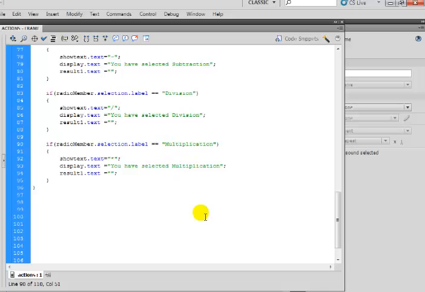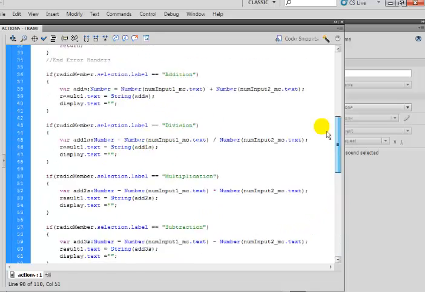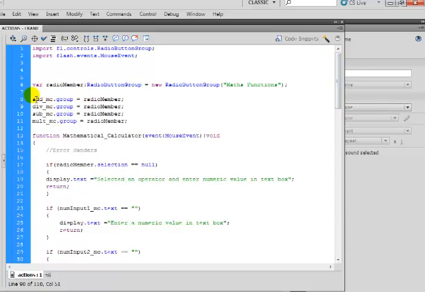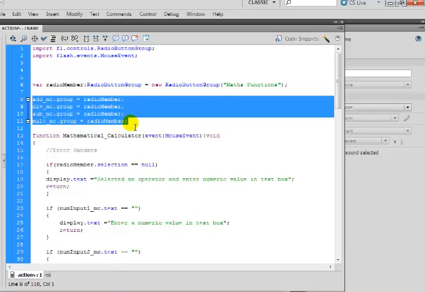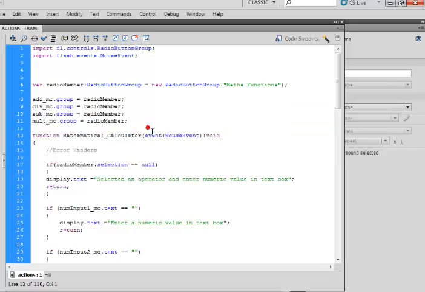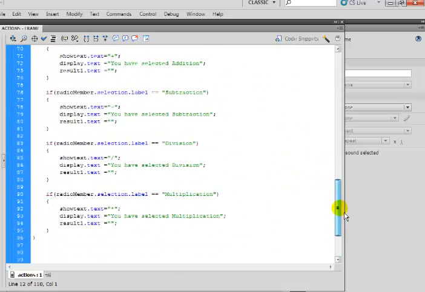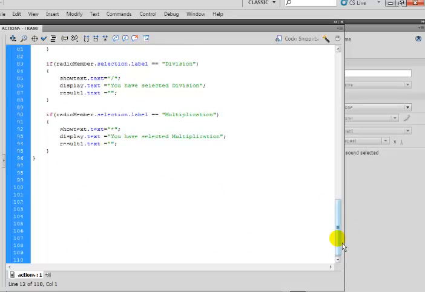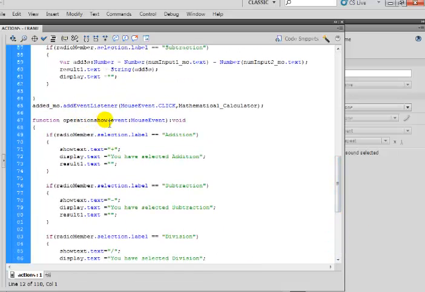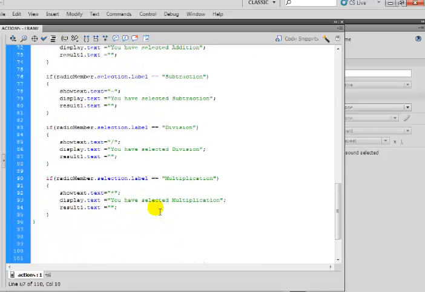So it seems that's all there is to it. But one other thing that needs to be done is, see all these components right here. We need all of these components to carry out these operations right here. Okay, so what I'm going to do now is, this is my function. It's known as operation show. So let's go right down here.